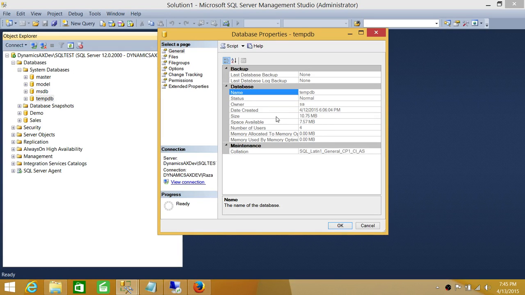As you can see right here, the size is 10.75 MB in my case, and available space is 7.57 MB. Keep in mind, this size is the data file size and log file size of TempDB together. So we are interested to find out how much the data files of TempDB hold and how much the log file of TempDB holds. So let's cancel this.